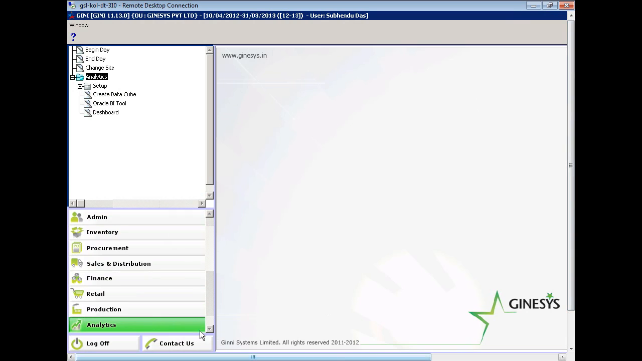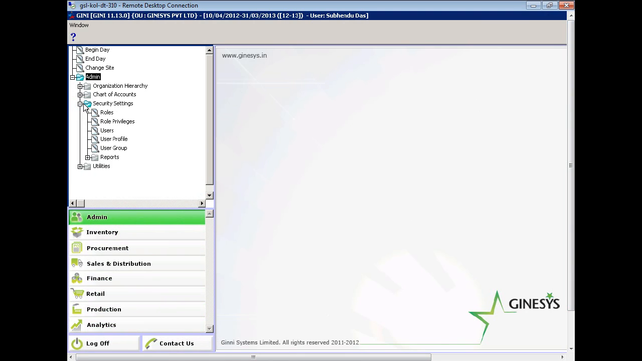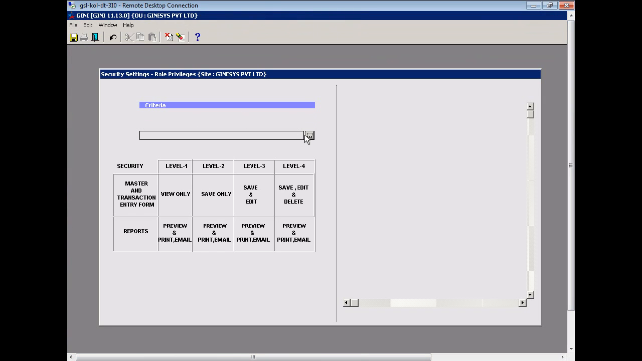So here we are. This module here is now called analytics. Earlier it was called business analytics. Now this is the same name that is provided to the security, the privileges for this particular module. So let's take a quick look at that. We go to admin and security settings, roles and privileges, and there you are. So the module and the privileges are now named analytics.